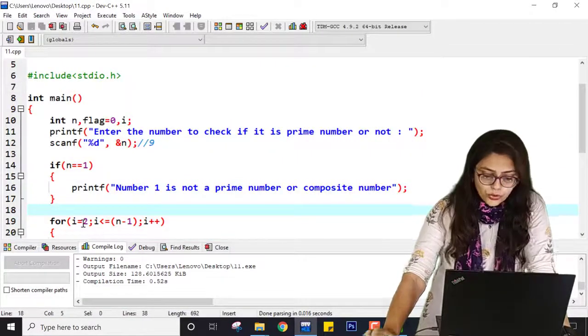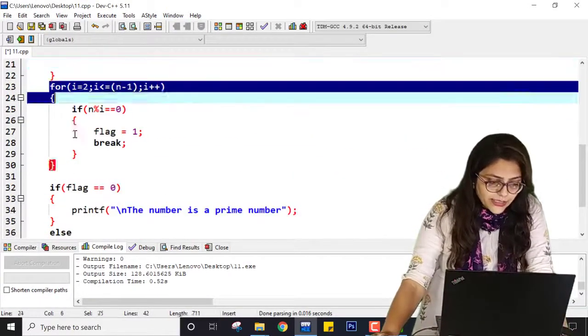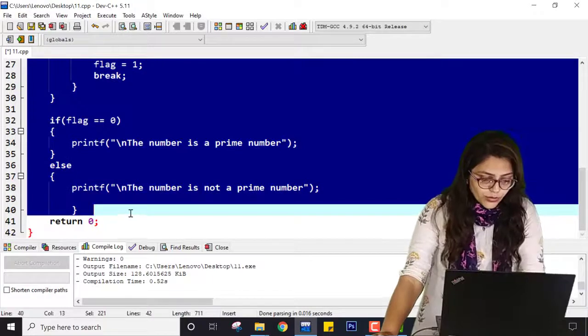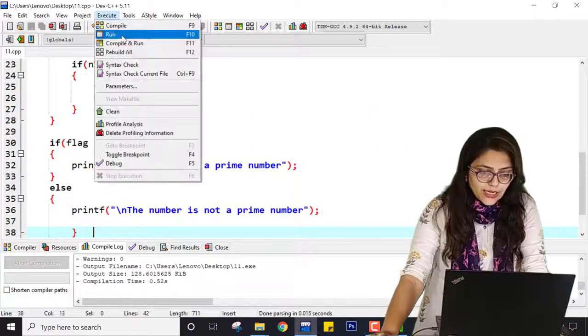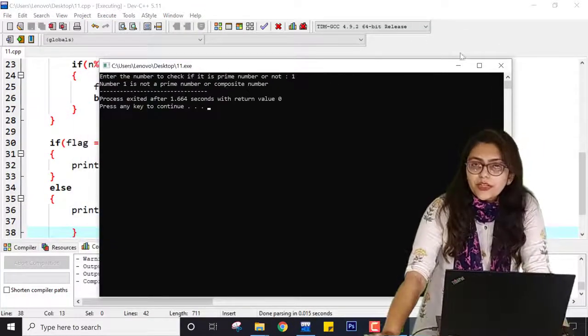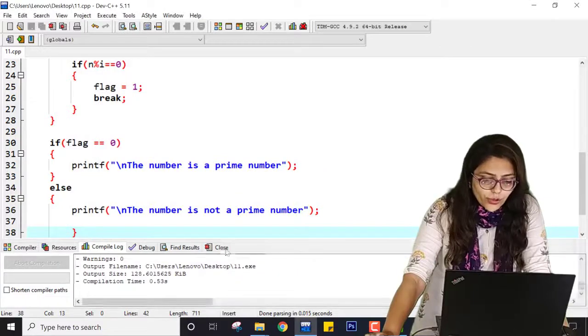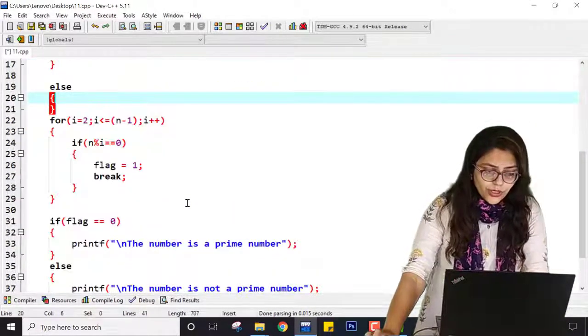So I can do two things. Either I can write else over here and inside this else I write this entire code, so it will not be executed simultaneously with if. If I do it like this, compile it and run it, you can see it is printing just one statement. Otherwise, if you don't want to do this, you can do another thing.